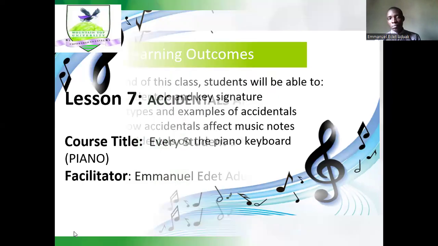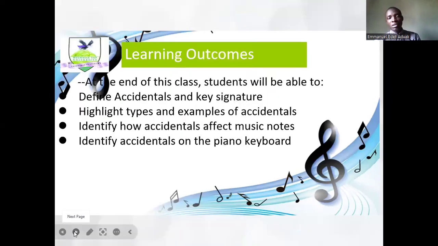At the end of today's class, you should be able to define accidentals, define key signature. You should be able to highlight types and examples of accidentals. You should be able to identify how accidentals affect notes. You should be able to identify accidentals on the piano.